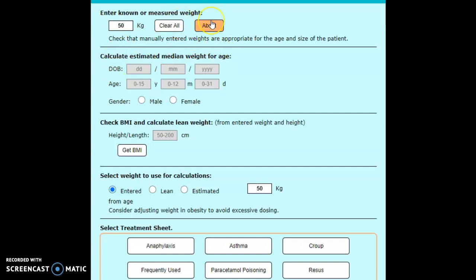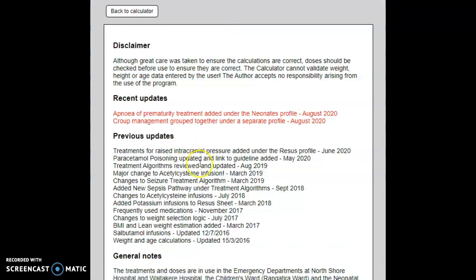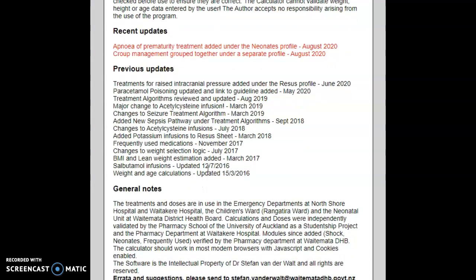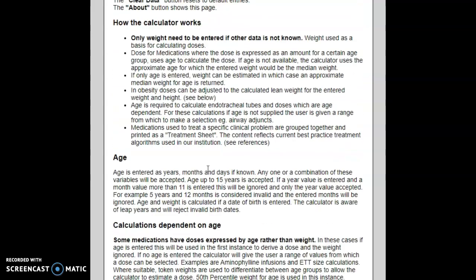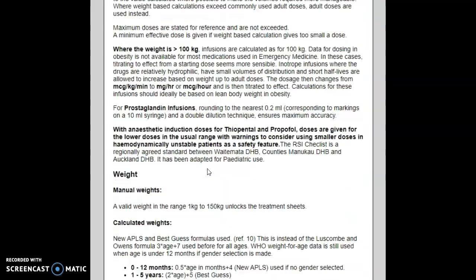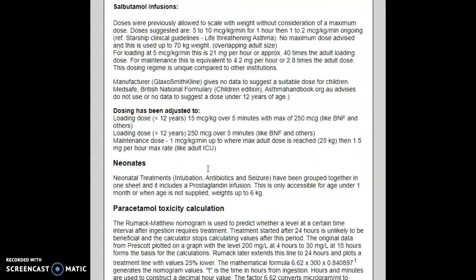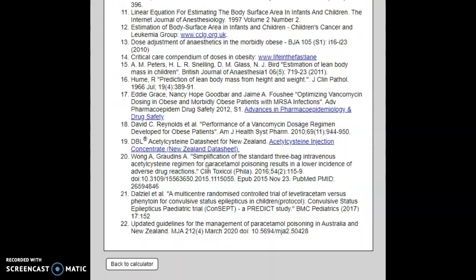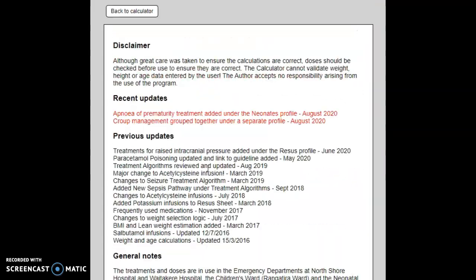Another thing is the about button. I thought the about button was about the weight, but actually it's about the information and data related to the tool, which I wouldn't have otherwise realized. And here you can see the different types of information that has been given.